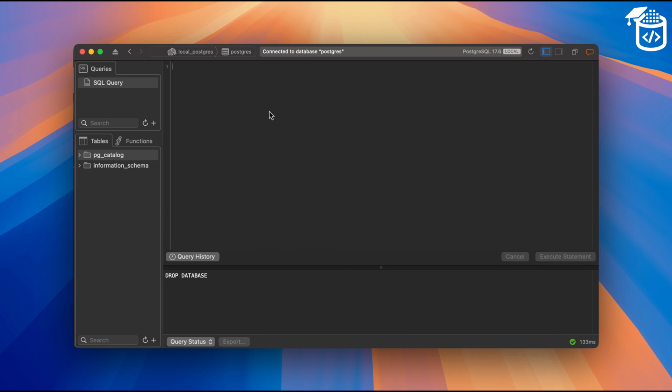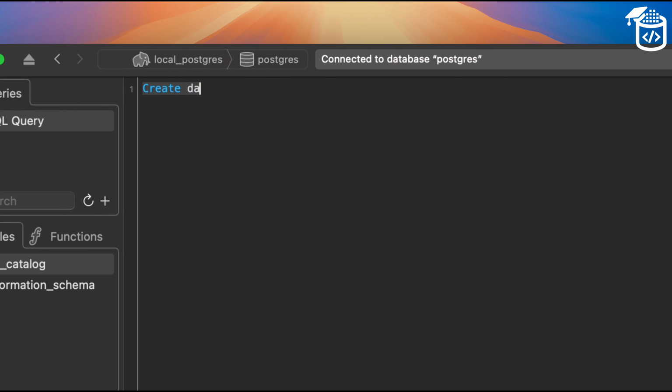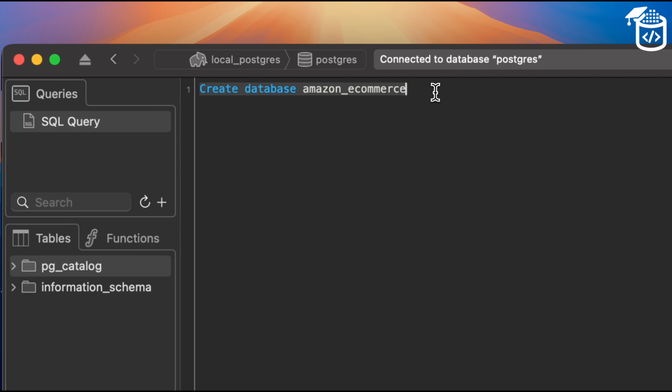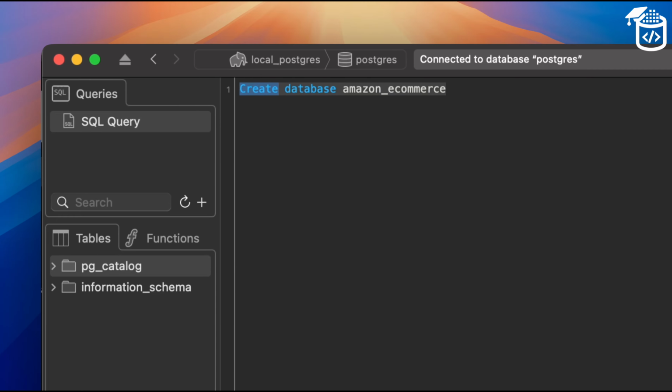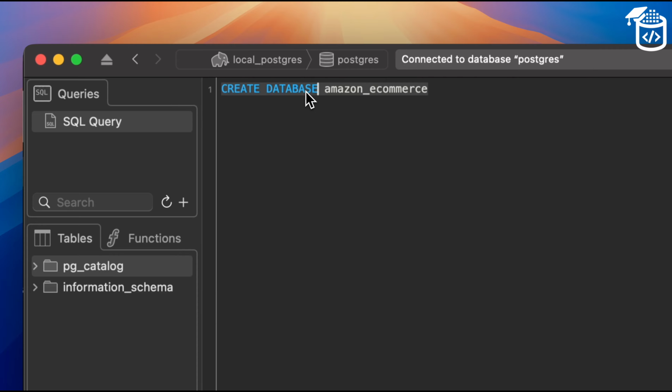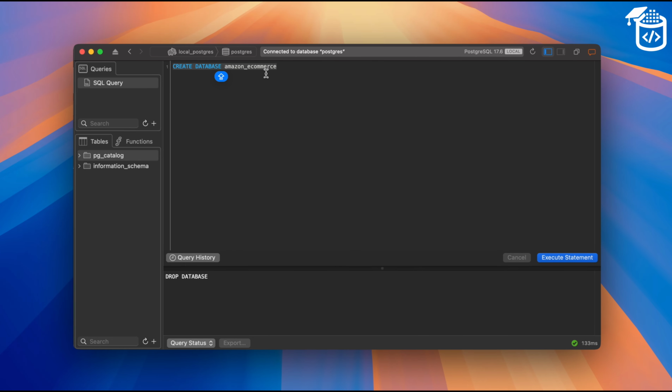To get started, first, as we stated earlier, we have to create a database. So let's try to create a database. So, CREATE DATABASE amazon e-commerce. Generally, SQL is case insensitive. That means if you write in small words or capital words, it doesn't matter. But for better readability, it's generally recommended that keywords are written in caps, so we can easily identify which ones are keywords versus which ones are regular text.